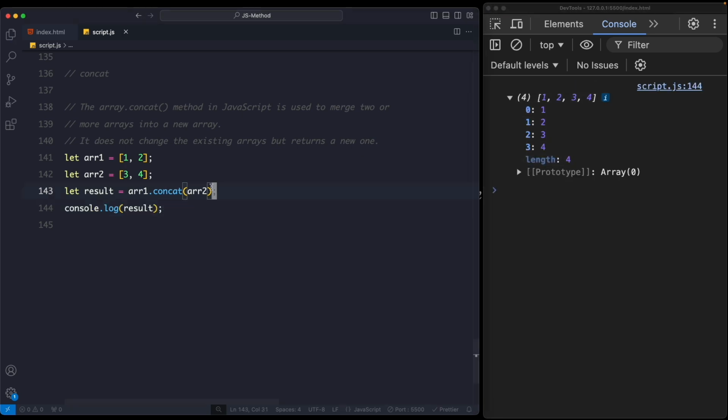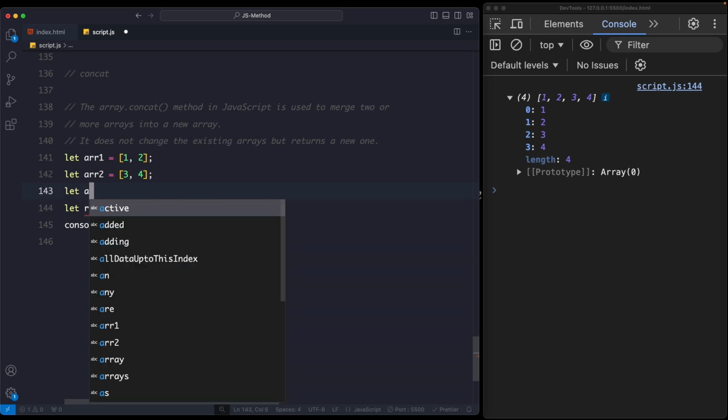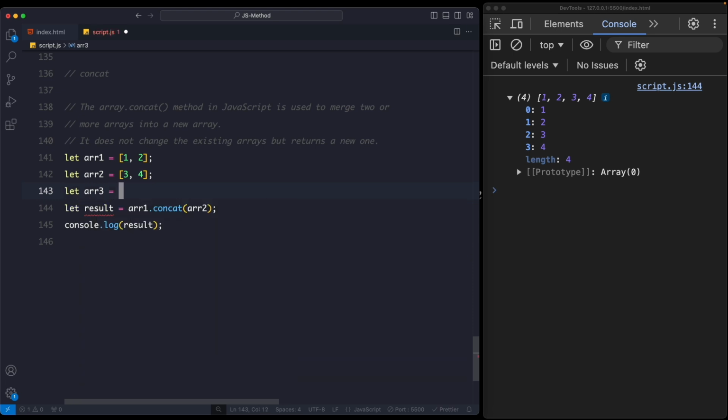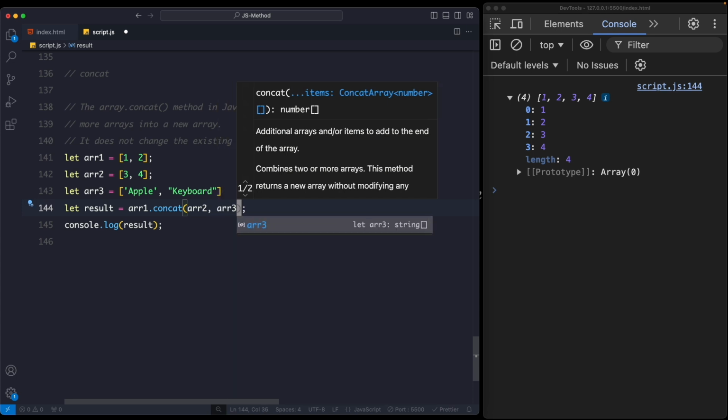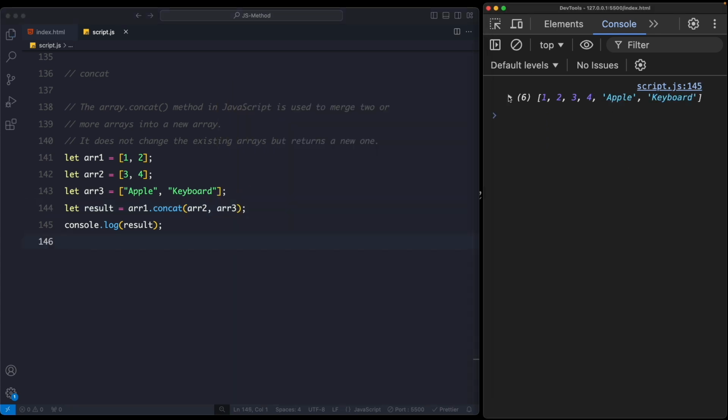Okay, additionally if you have a few more arrays, you can say array3 equals to maybe some data. Well, I'm unable to see the keyboard, wait a second. Okay, here you can pass this method array3, and now you have an even bigger array.